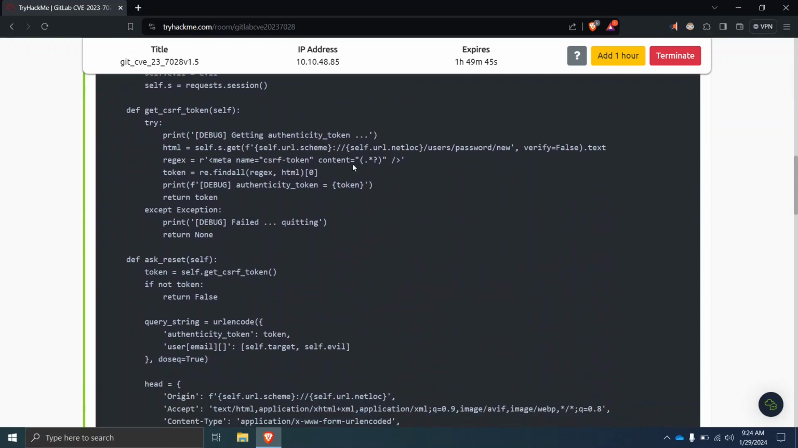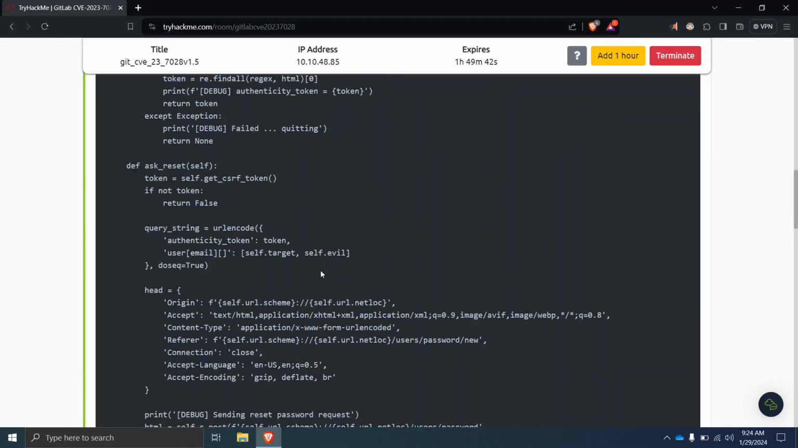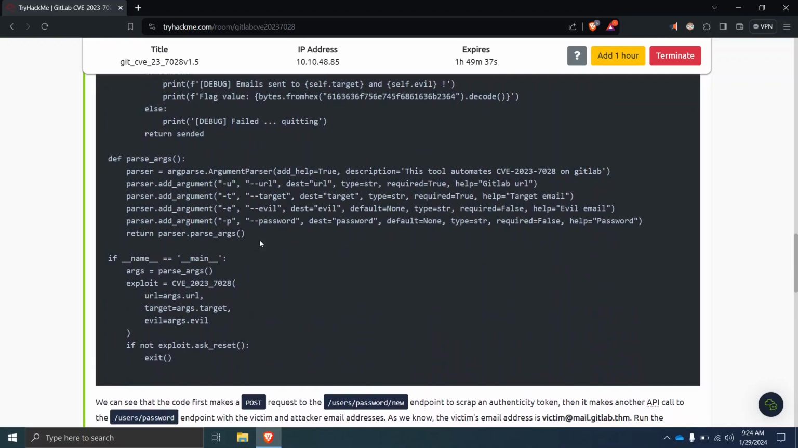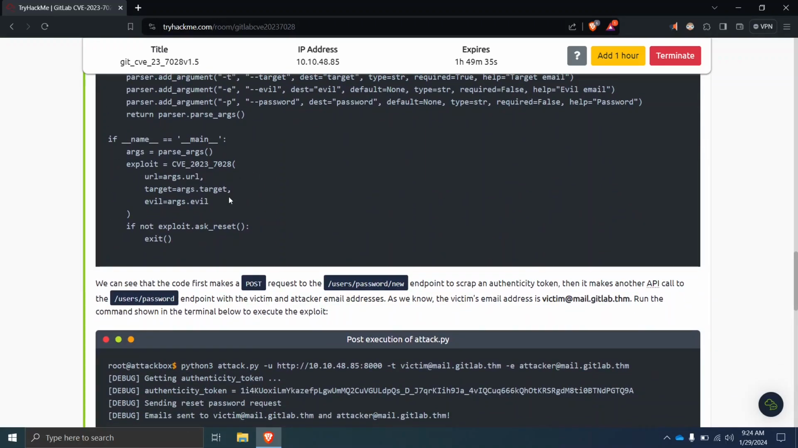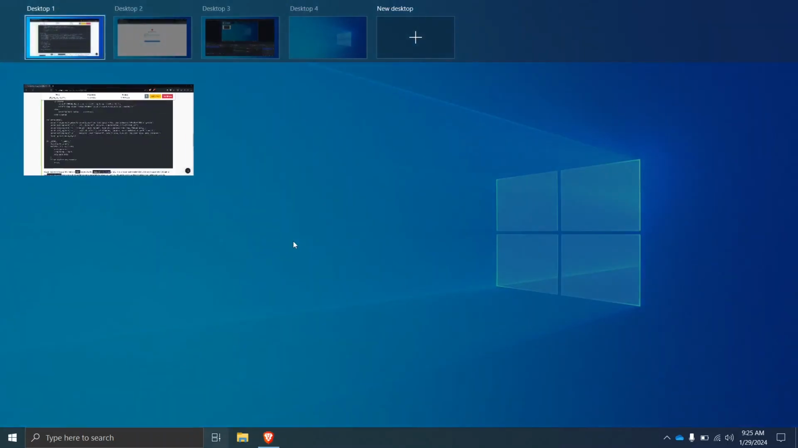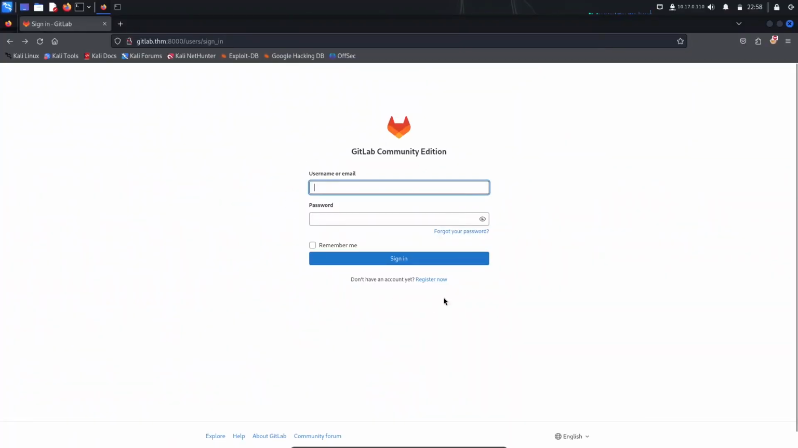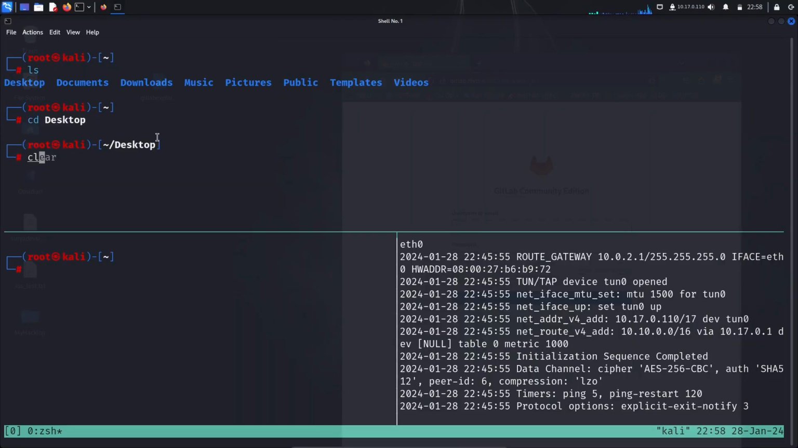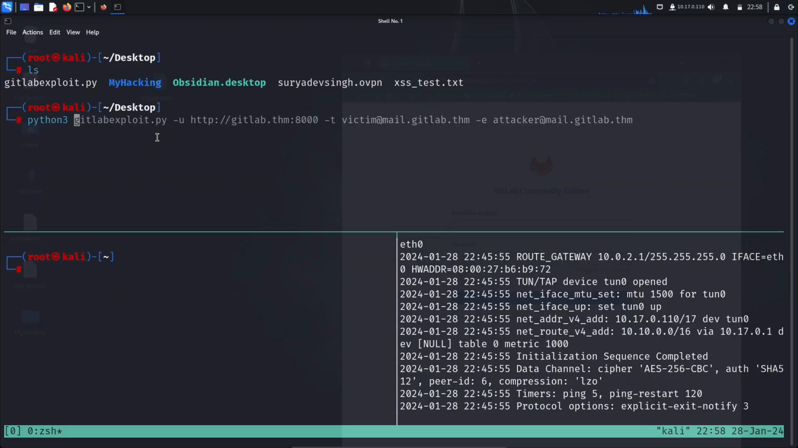It basically obtains the CSRF token first, then tries to inject our malicious email along with the legitimate email, gets the password reset token, and then tries to reset the password using that token. Now we'll try to utilize the POC to exploit the password reset functionality. So I'll go to my desktop, and there it is, the GitLab exploit.